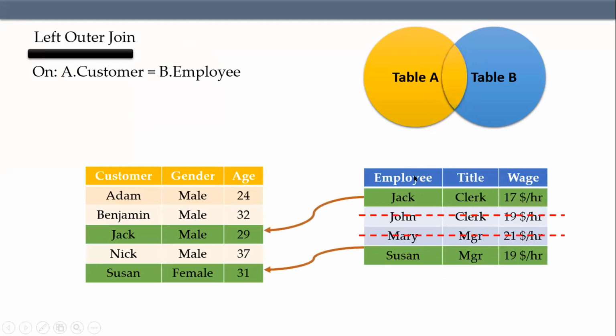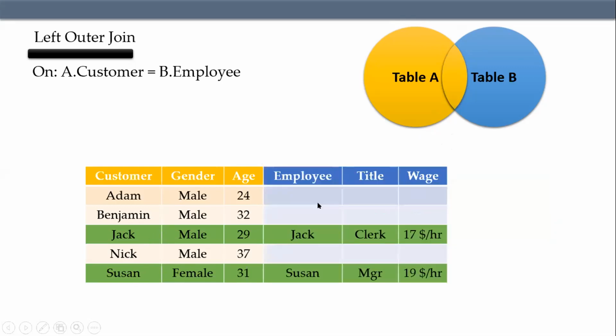Now, if I want to keep all these records on the left, and if there is any matching record on the right, I want to keep that. That is where I have a left outer join. So if I look at this Venn diagram, I am taking all the records of table A. If there is a match, I keep only those records of table B. For the remaining, the records become blank. This is how my output is in terms of a left outer join.